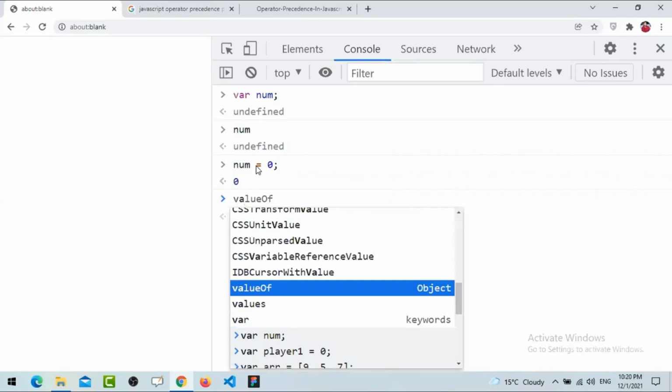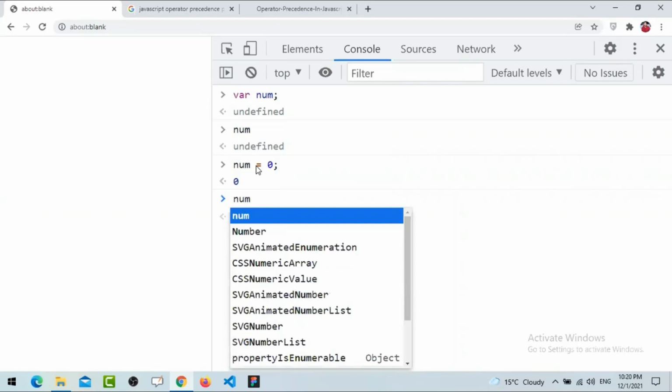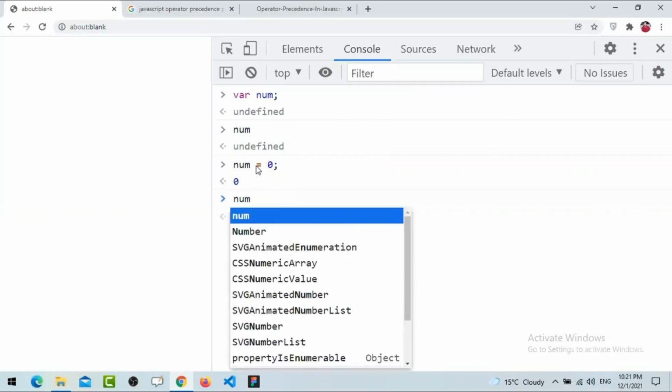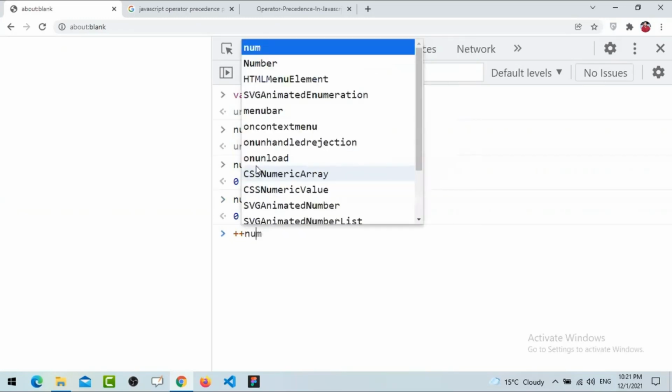First I'm going to show you, here we have num. If you add plus plus before that identifier, that is known as pre-increment. If you add plus plus after it, it is known as post-increment. But how is it actually going to work? In both cases, if I'm writing simply num, it is 0 right now. What if I write pre-increment, meaning first increment, then whatever operation you want to do, you have to do on num.